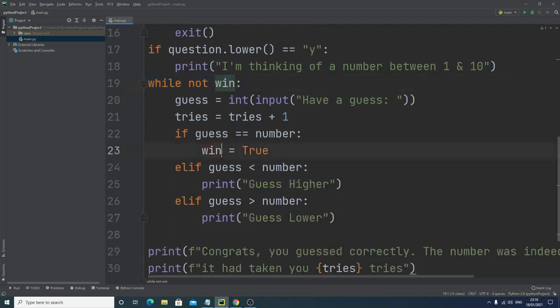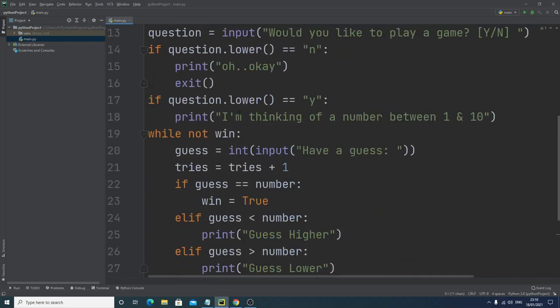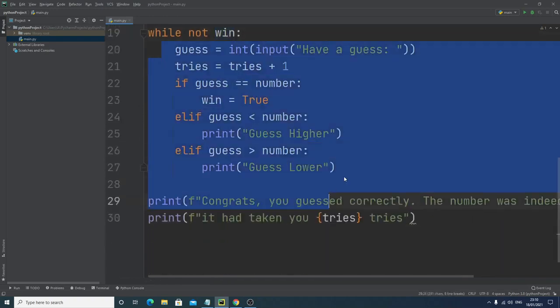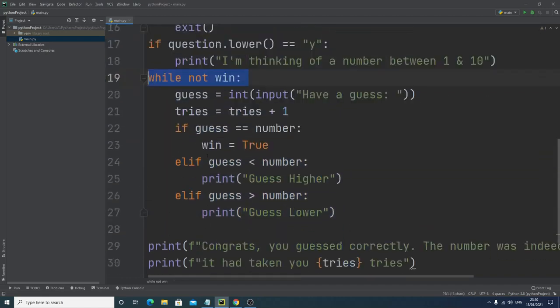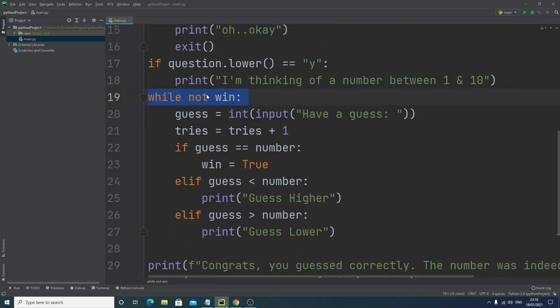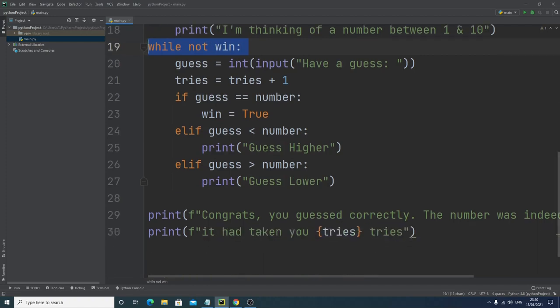Again, all you need to do is think of it as while the win flag is not true, which means while it's false, while the win flag is false, run this script. Once it's set to true here, this breaks the condition, therefore it can't run this while loop anymore because the win is now true, which means it's not false. I can see how confusing that can be, to be honest. But then once it's broken the condition, it prints out here the congrats message and how many tries it had taken.